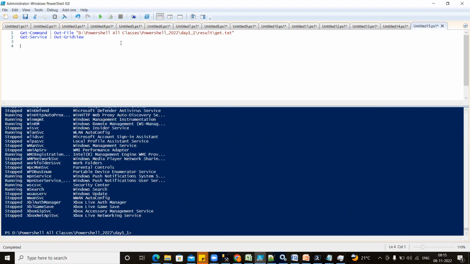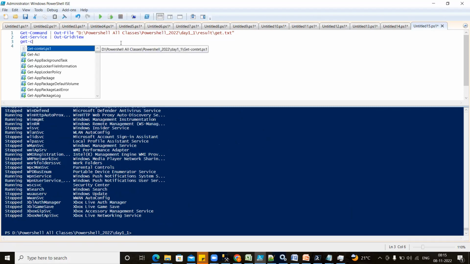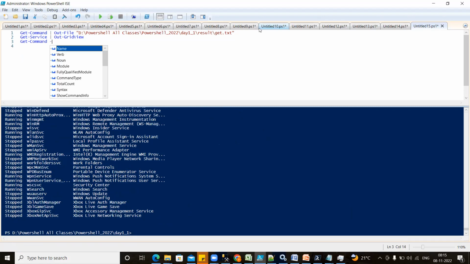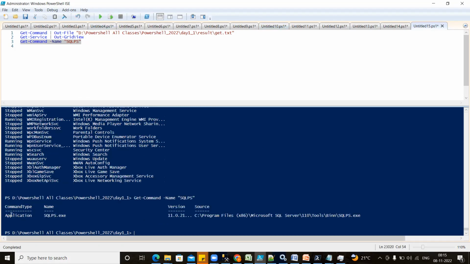I told you there is something called a PS1 module, right? SQLPS. So if you are going to find out, Get-Command, and I am giving -Name, just as an example, and I want to see which commands belong to SQLPS. If I execute this, you will see, yes, it is giving the result. So SQLPS is already there, right? Any command you want, you can check from here.